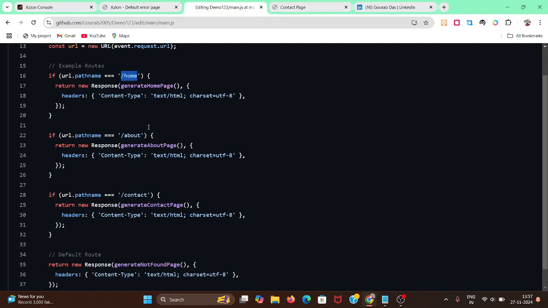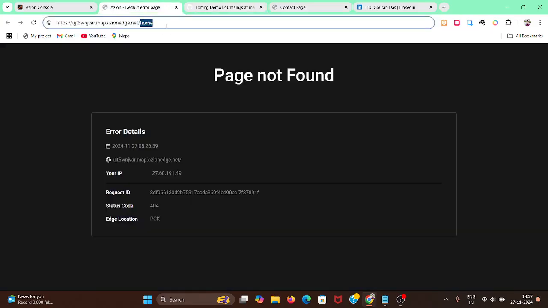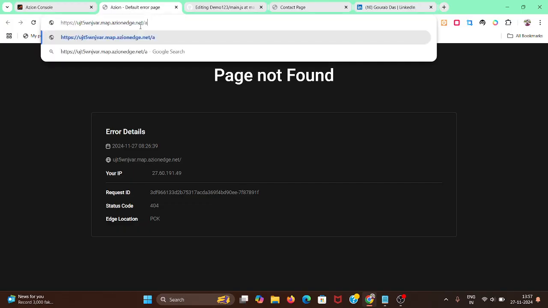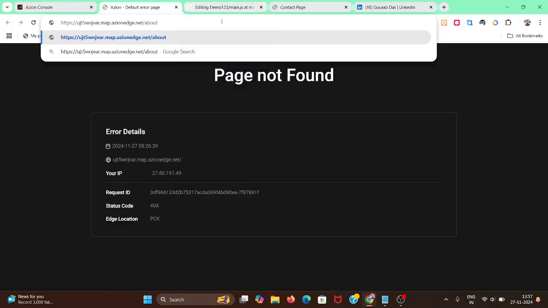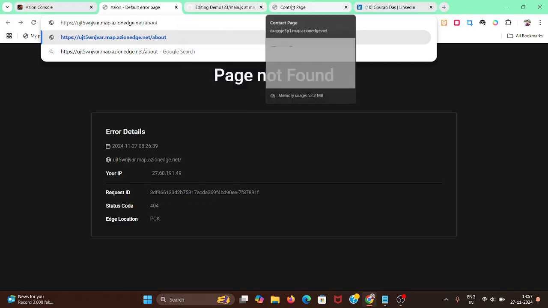Okay, let's go to the code, and here you can say /about. Okay, what does it mean? It means in place of home you are putting /about. So this is actually defining the path after the main link. And you need to render those paths.